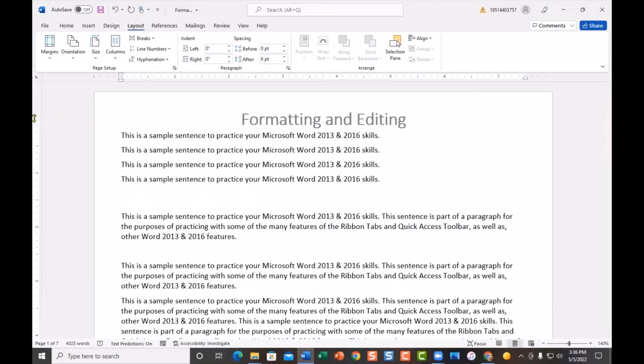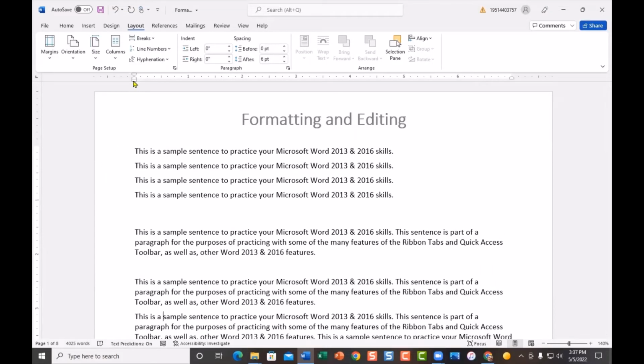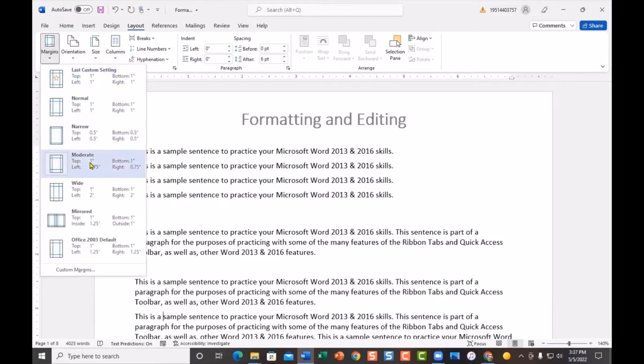And if we look over here, it's kind of hard to tell, but we have a smaller one on top. In fact, if we go back and look at where we're at, you'll see that we have a 1/2 inch all the way around. And there's some other options that are right there for us to take a look at. We could choose moderate, where it's 1 inch on top, 1 on the bottom, and then it's 3/4 of an inch on the left and on the right. And so we can see that the ruler is reflecting that. So we really do have a lot of options available here.